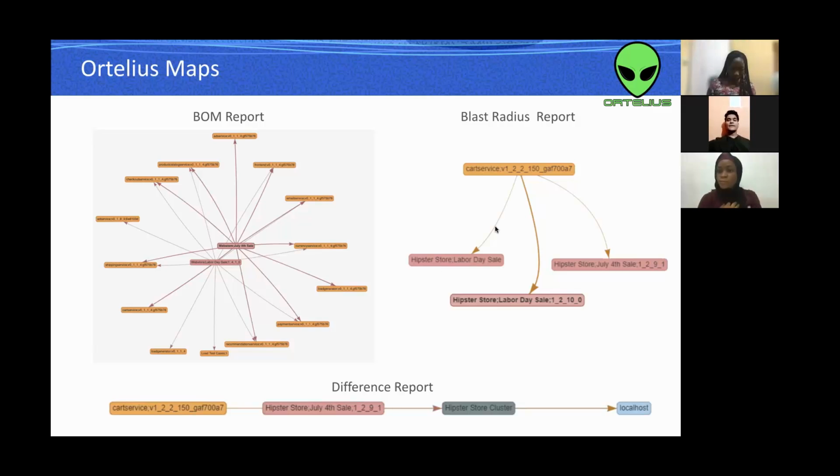Okay, my next question is for you, Muni. Does Ortelius determine the differences between two deployed versions of a microservice?